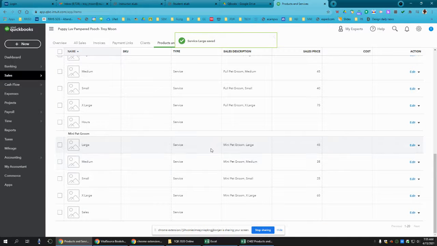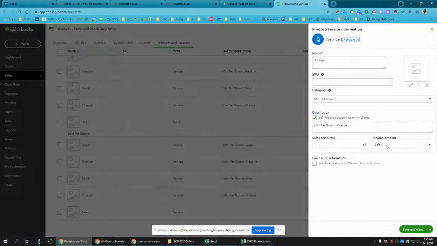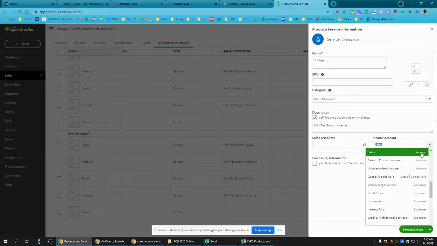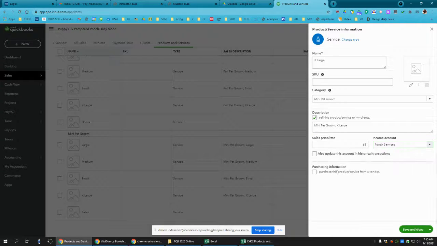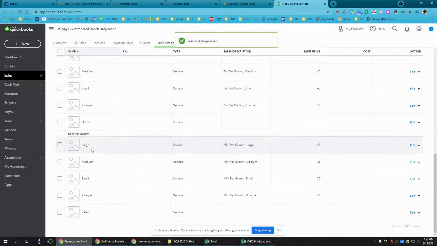Cool. Okay. And then extra large for mini pet groom. So we're going in here. We're going to change this to Pooch Services. Okay, so XL Mini Pet Groom should be a comma. Again, I set it up with a dash. It was not checking it right just because of the dang dash. So I'm going to save that and close it.